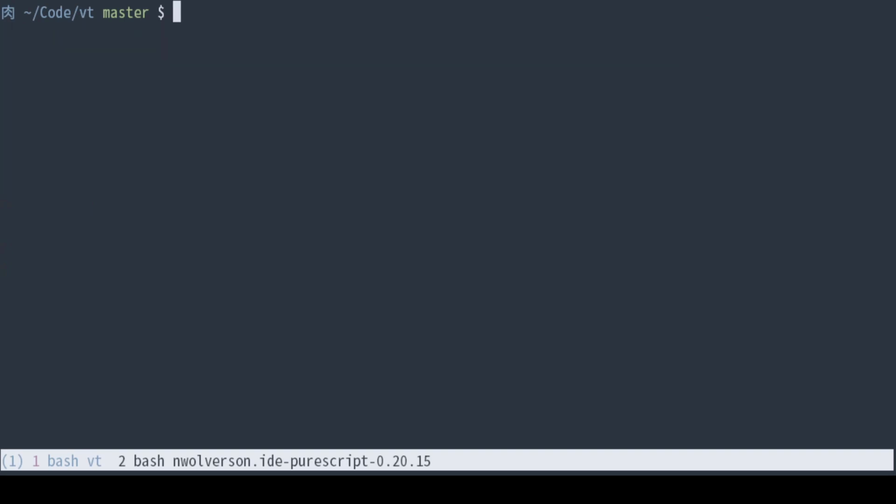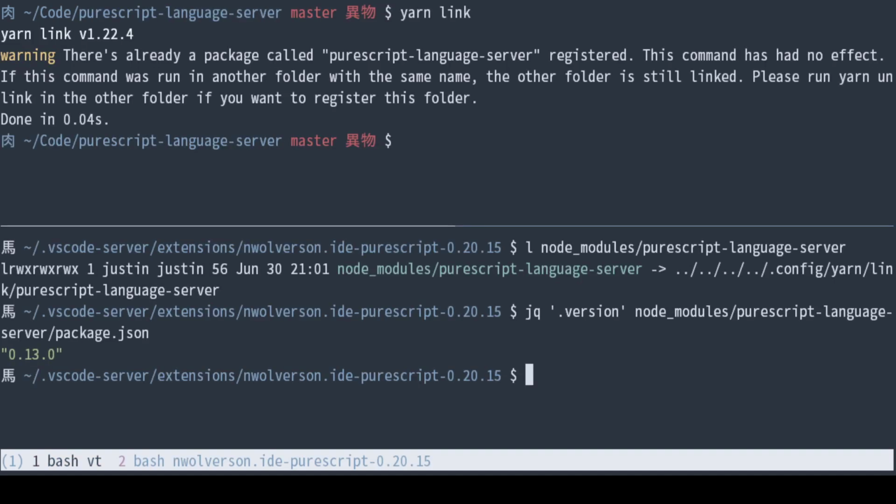So here I've tried to make sure that I actually have the version I'm working with loaded up, right? So I have my yarn link in this local checkout of the PureScript language server. And here I'm in the VS Code server extensions stuff, and I've used yarn link to link it in. So you can see that yarn put a symlink here. And the version that I'm working with is this 13.0 whatever version. Well, it's on the master branch.